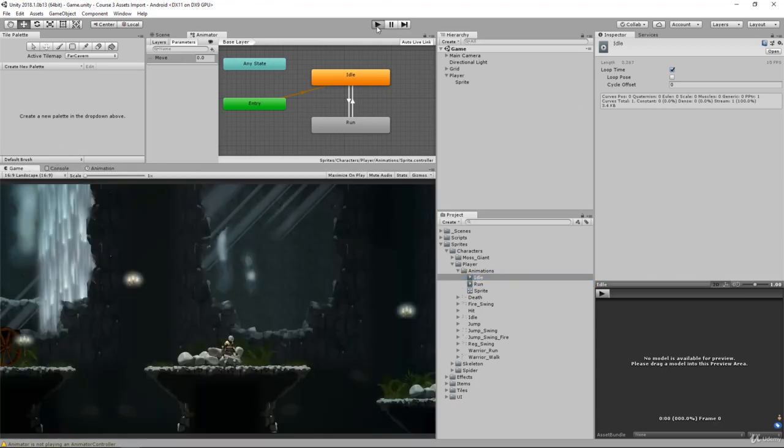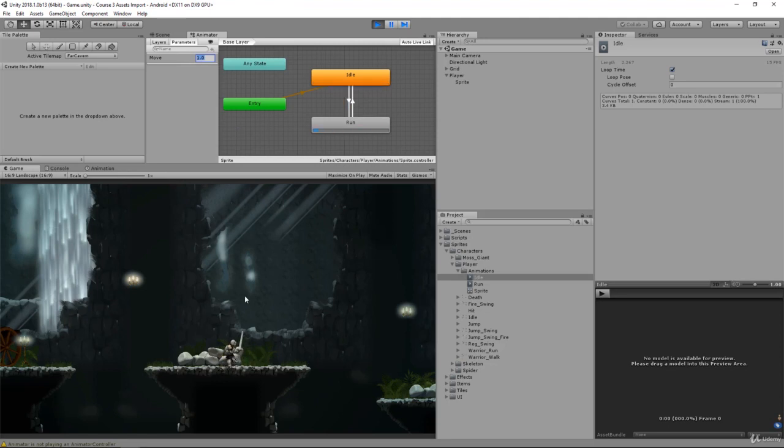From here, if we run our game, we're just going to be in idle. You can see here that our player is in idle. And if I were to increase this to, say, 1, we are now running. And if I make this 0 again, now we're in idle. So we're going to create that transition dynamically through code.